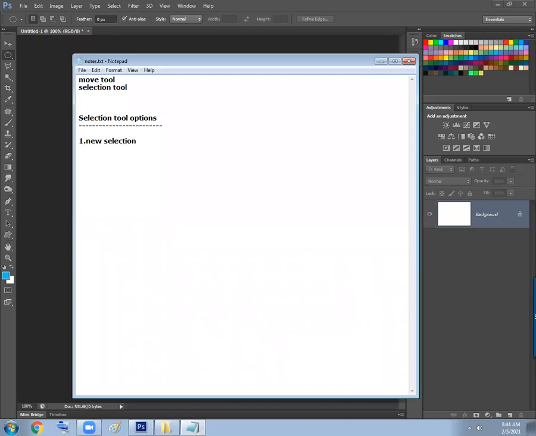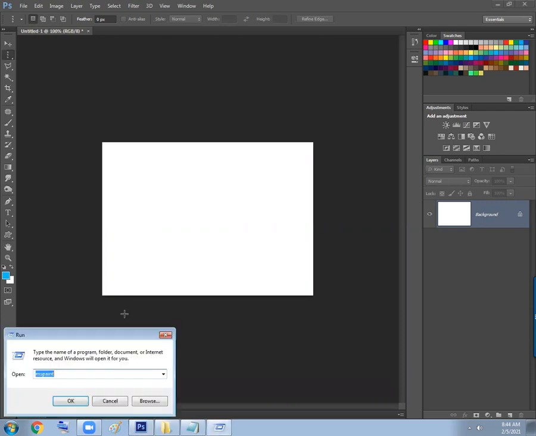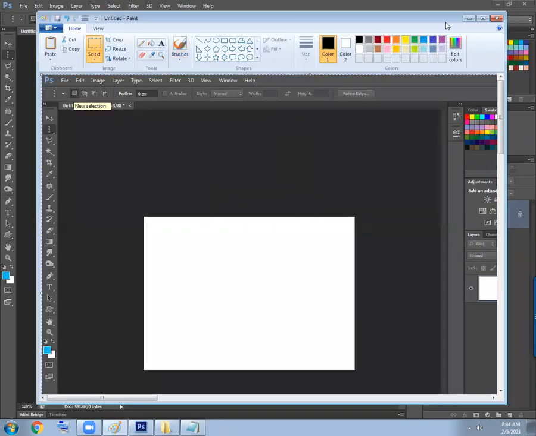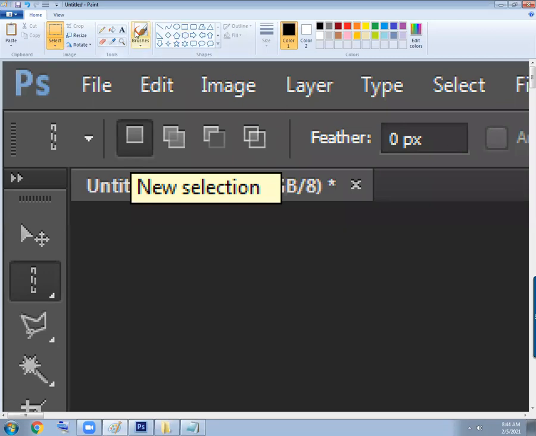First option is new selection. See here, the options are here. If you select any selection tool, even rectangle, ellipse, or single row, single column, anything, the options look similar. Okay, common options. So the first one is new selection. If you turn on this button, it will always draw a new selection. You cannot draw a second selection. You can draw only one selection.